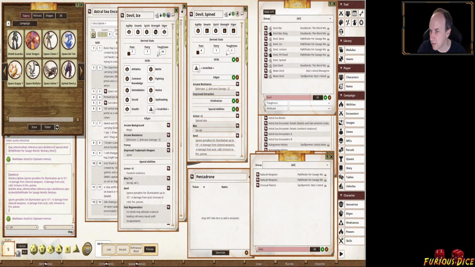Nice, let's have a look. Nice devil. Magic resist, devil sight, bite. Nice. Nice devil has got 180 hit points. Yeah, no, I'm not worrying about that. Okay, so what are we left with?